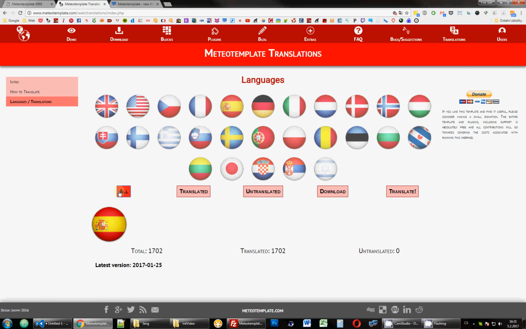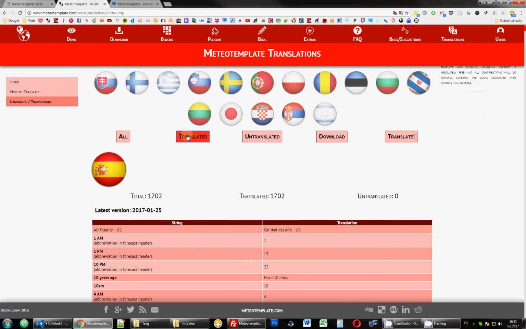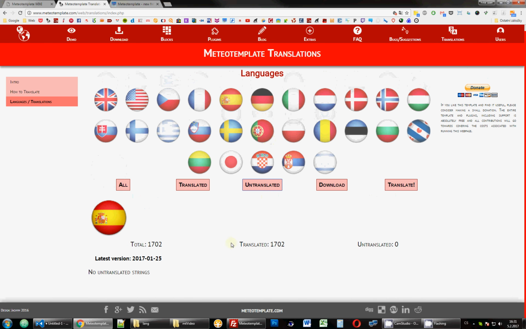All will just display the translated strings. That's not really what we want. Translated is going to give me a list of the translated strings. Untranslated is empty, because as you can see here, it gives me the total number of strings, the number of translated and untranslated, and that's 0. So in this case, obviously, we have nothing.